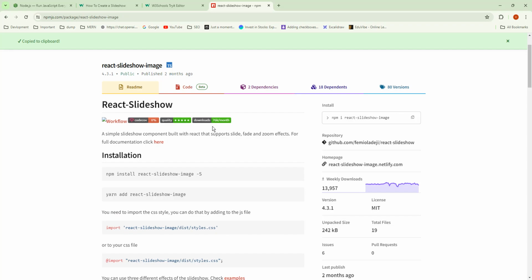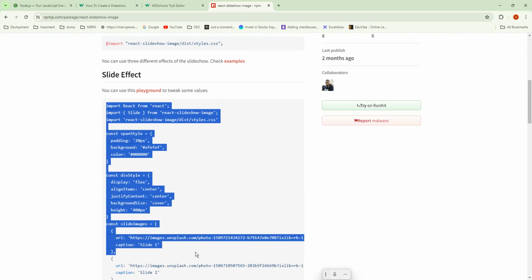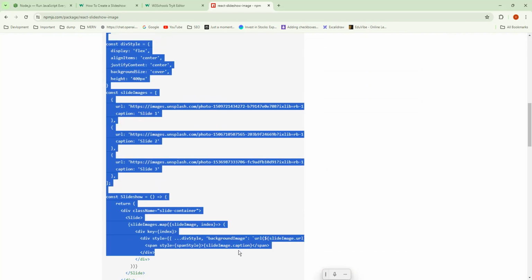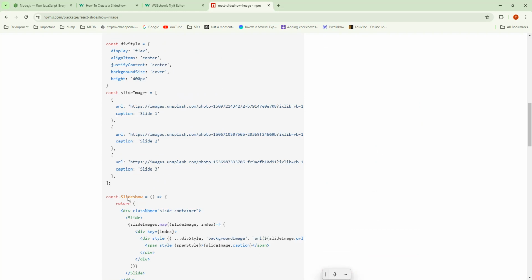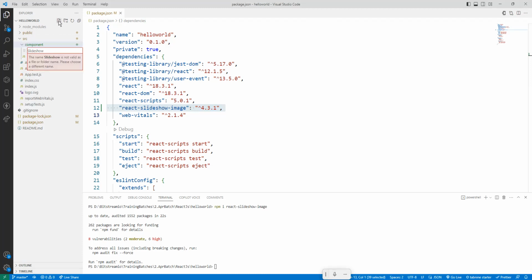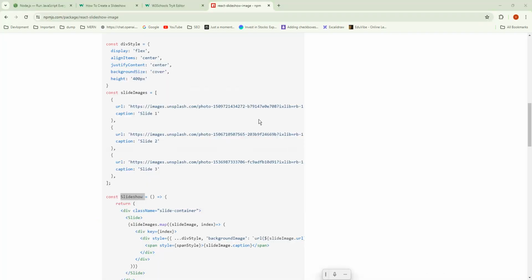Then I want to add this code. This is normal React.js code. I will just show you. I will copy this. What is the component? Slideshow. Ctrl+C. In the source, in the component folder, I will add slideshow.js. Then I will copy the whole code.